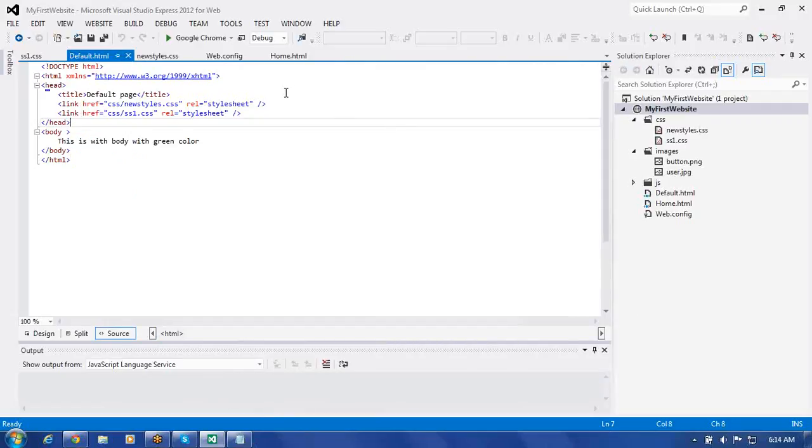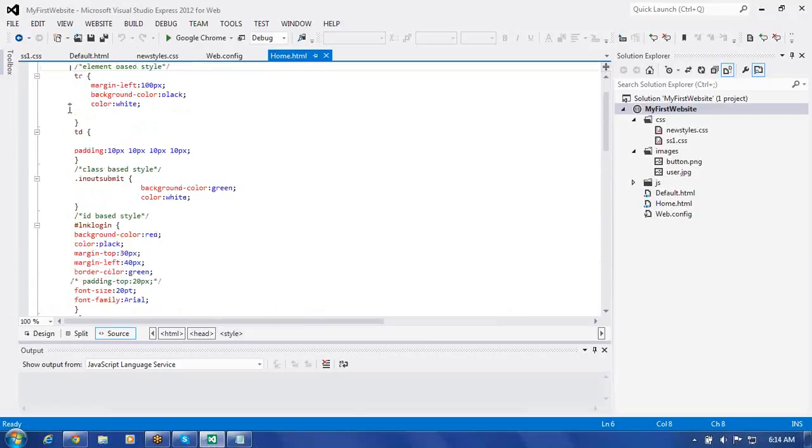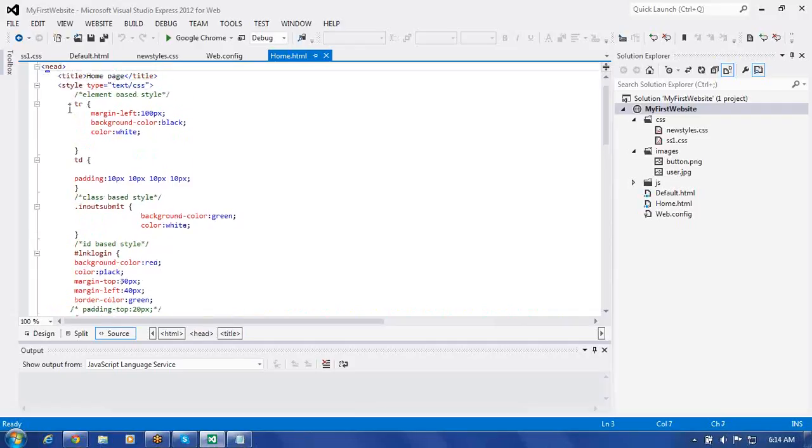Internal style, as far as home.html is concerned, is what we have here. We created internal styles, and the styles are based on selectors. The first one is element based style. Then this one is also element based, and this is ID based. We have ID based style as well as element based style. One more thing is this one, class based style. All the class based styles start with a dot.